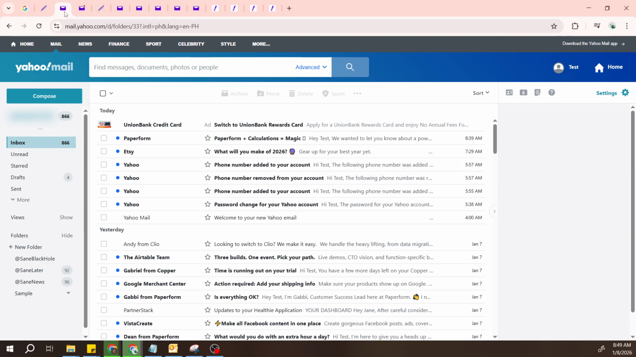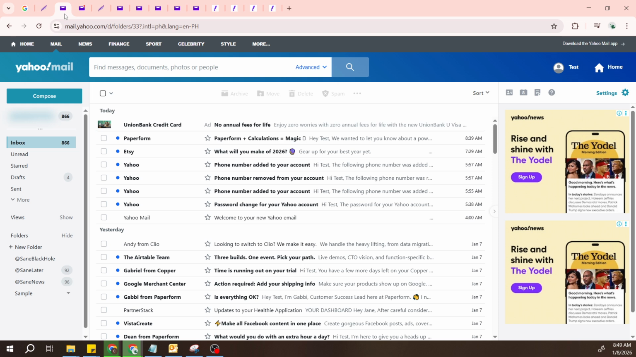On the left-hand side, look for your list of folders. This is where you'll choose the main folder that will hold your new subfolder. Common choices are Inbox, Sent, or any custom folder you've already created. If you don't see all your folders right away, try expanding the Folders section or scrolling through the list until the one you want is visible.